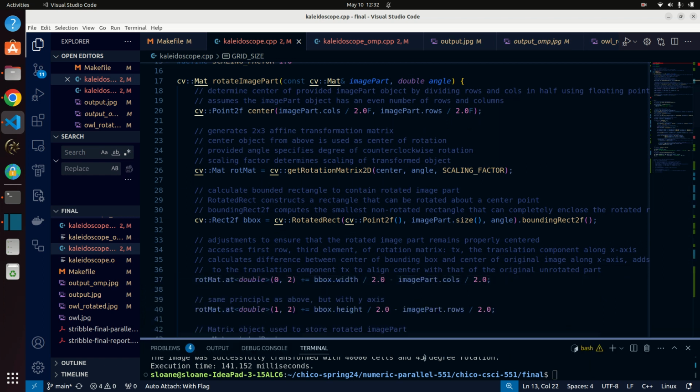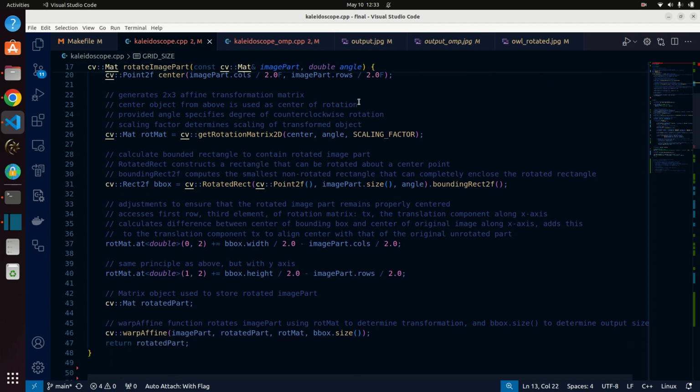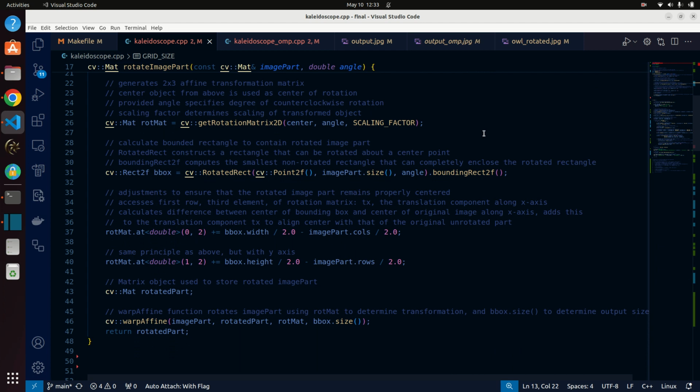Mainly through this rotate image part function, which is going to take in an OpenCV matrix object reference called image part and then an angle. And with that, it is going to use the columns and rows for that image part, determine the center of that using floating point division, assuming that the image part object has an even number of rows and columns. It's going to generate a 2x3 affine transformation matrix, where the center object from above is used as the center of rotation, and then it's going to do the rotation and scaling specified as macros.